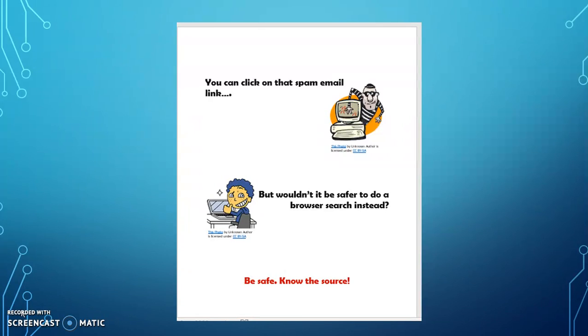This is a security awareness poster designed to serve as a reminder of security best practices for employees. This poster describes the importance of verifying the source of information received anonymously via email.